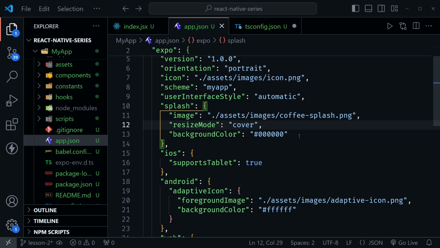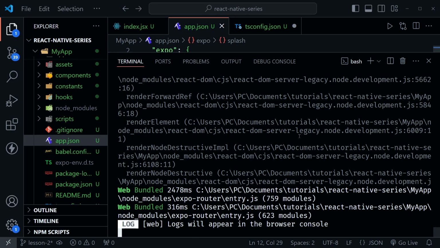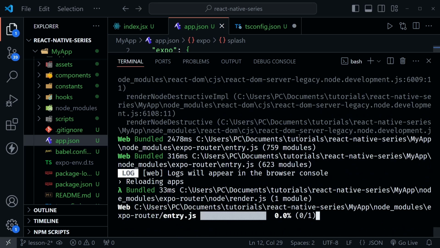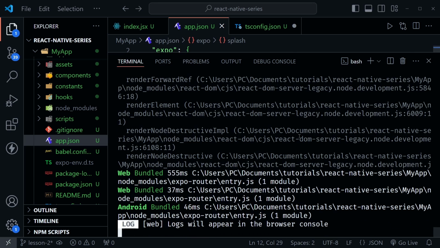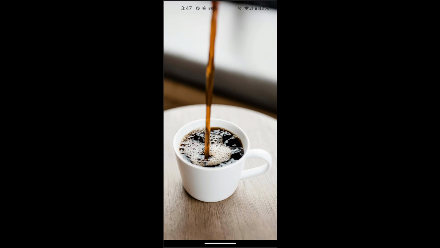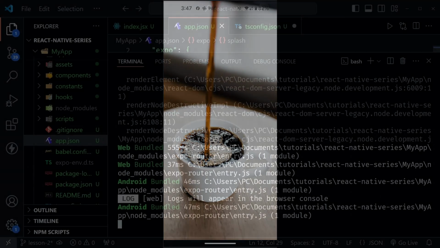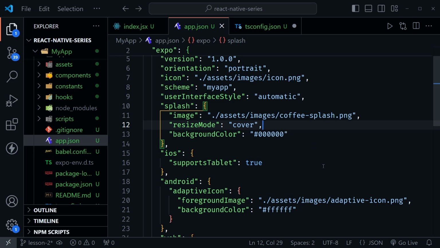So here's what it looks like on mine when you press reload. So let's go ahead and first open up the terminal and press R to reload. Now I'll screen capture that and show it to you. Here is what the splash screen looked like on my phone. And then of course it goes away as soon as the app loads. So closing the terminal once again, what about the icon?